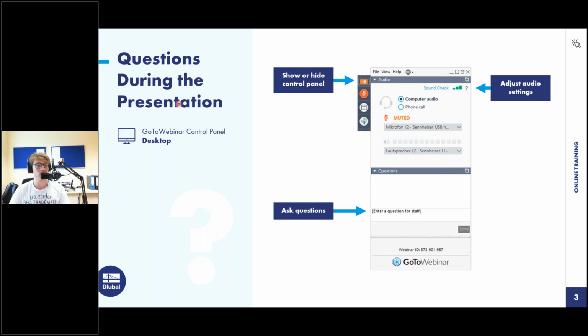Short information about our training tool, GoToWebinar. We are using GoToWebinar in order to do these online trainings. First of all, you see it like here. Here you have the possibility to show or hide this control panel of GoToWebinar, and here adjust your audio settings. So maybe when you can't hear us, please try to change your loudspeaker here, and here you have the possibility to ask us questions.